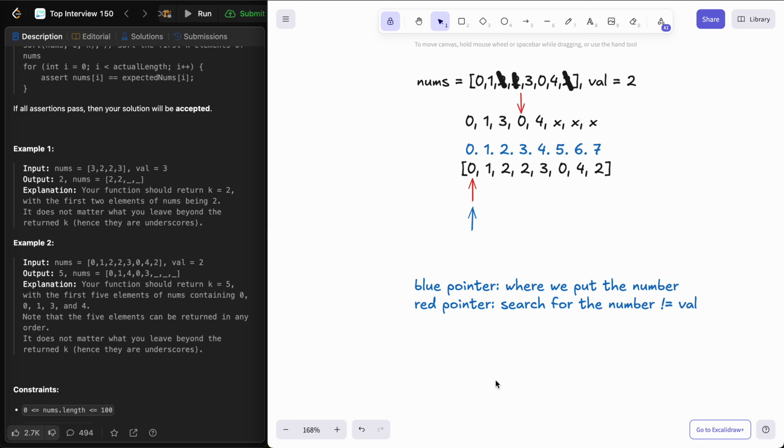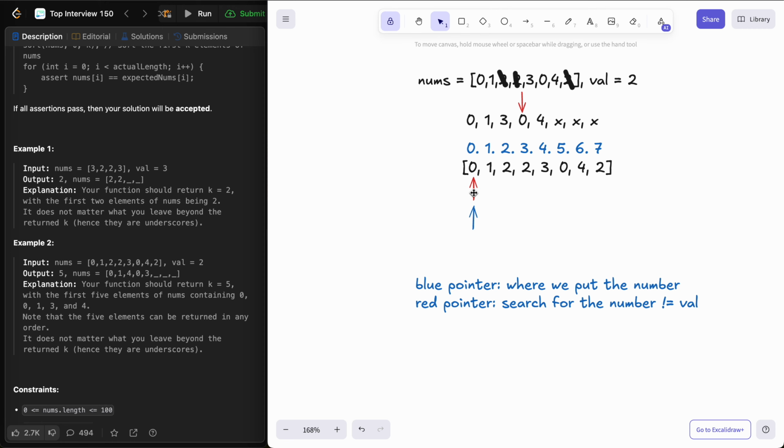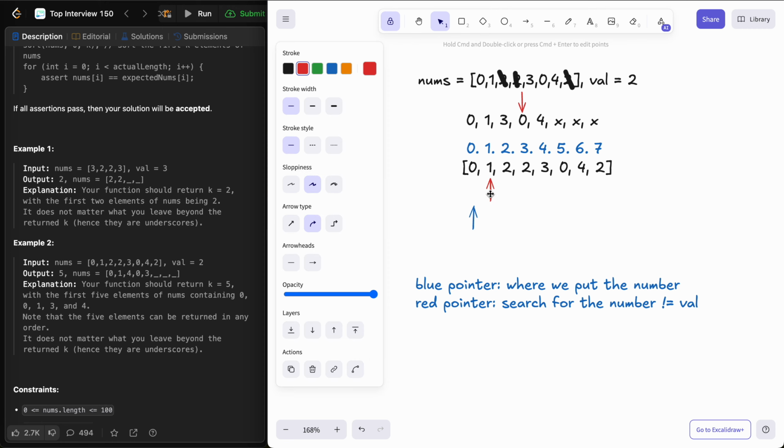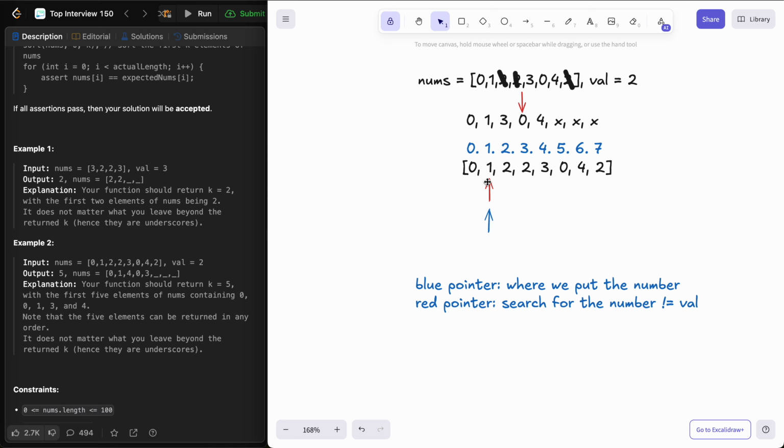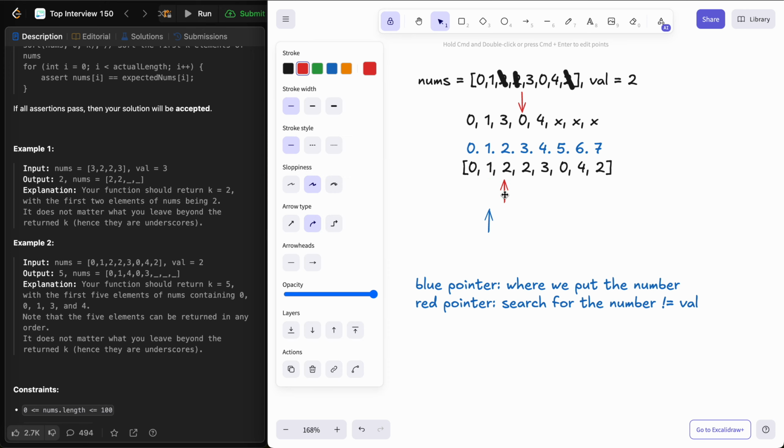So now we just place it there, and then we move the red to the next position and also the blue to the next position. Then 1 is also not equal to 2, so we put the 1 at the blue pointer's position, and then we move the red to the next position and the blue also moves to the next. And then the red pointer finds a 2, which is what we want to remove.